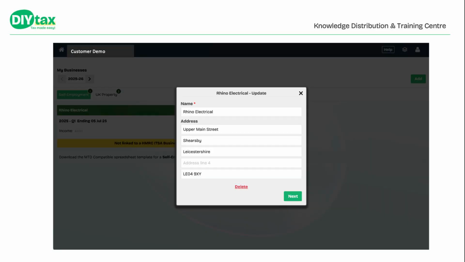You will be asked to input the name and address of the business or property. There are some slight variations if you are recording income for foreign properties. For example, you will be required to select the country and the default currency for each country. You will be given the option to record income and expenses in both UK sterling and the default currency of each country. Click the Next button to progress to the next step.